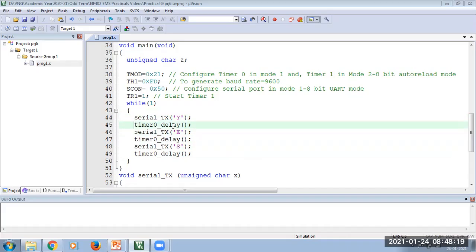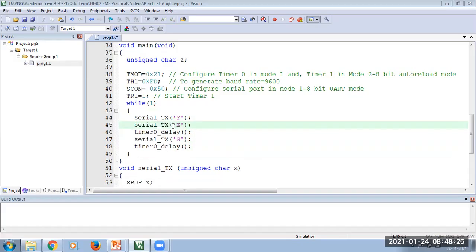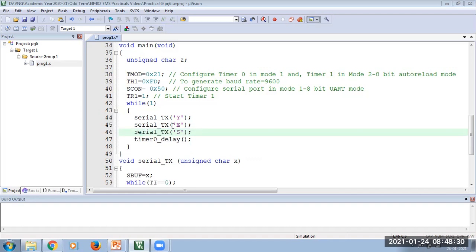Here we can modify the program, because I think after transmission of the message we have to wait for 500 millisecond. So I will modify this program like this: after transmission of the YES characters, there will be a delay of 500 millisecond. Slightly I have modified the program as per the statement given, that is, after transmission of this message YES, we are calling a delay of 500 millisecond.